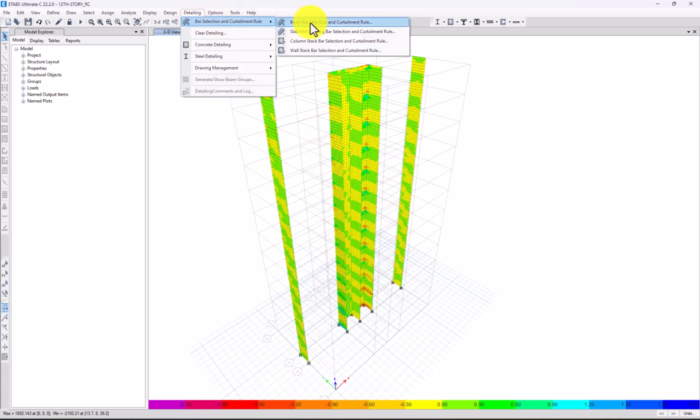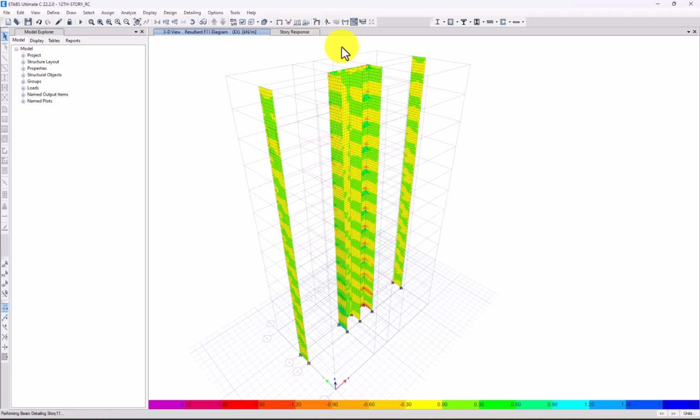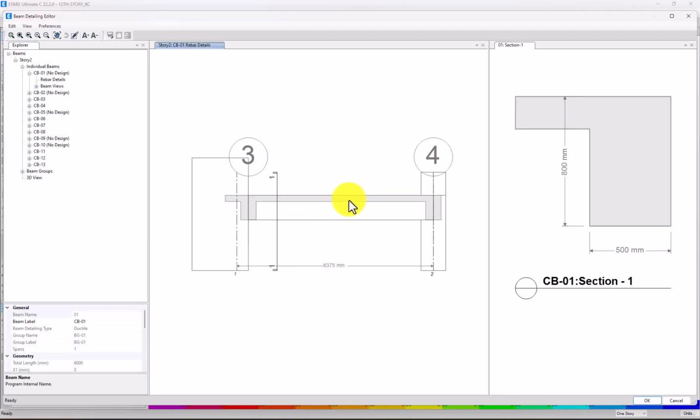In the detailing, we can actually define some rules for the rebar, but we let the program do it. So the first thing is we want to do the beam detailing. So the beam detailing is completed. We can select all, or just first floor, and then you can see the first floor design is completed.